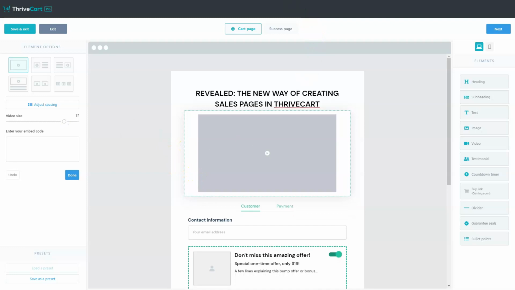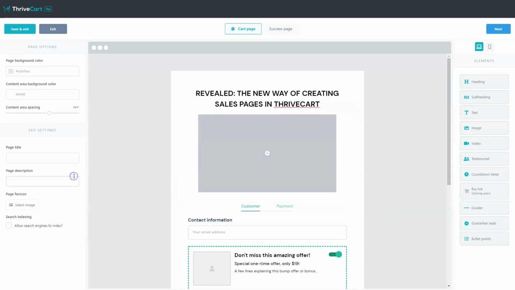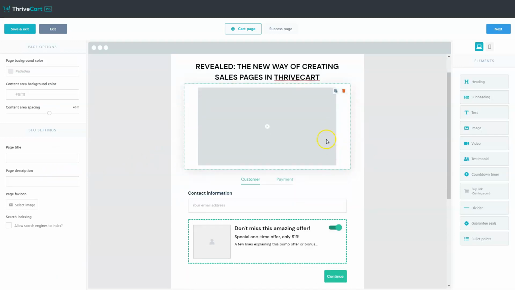And now let me go ahead and grab a video to add into this one here. So I just grab the embed code from one of my video hosts, and I'll paste it in here, and I'll just say done. And so now we're not going to see it yet on this editor side, but we'll see it on the front end. And then we can add some more things.